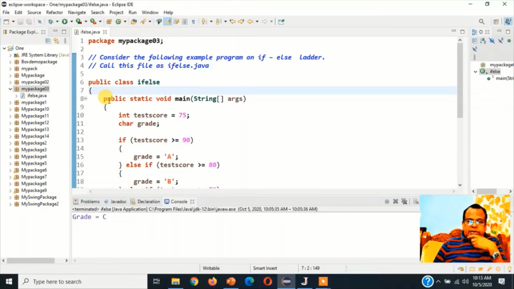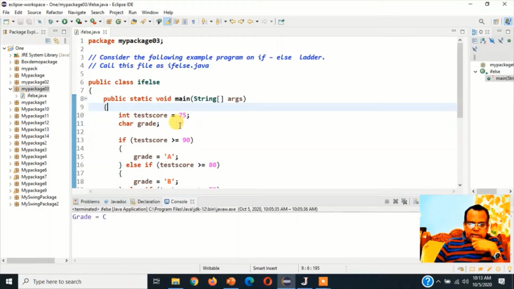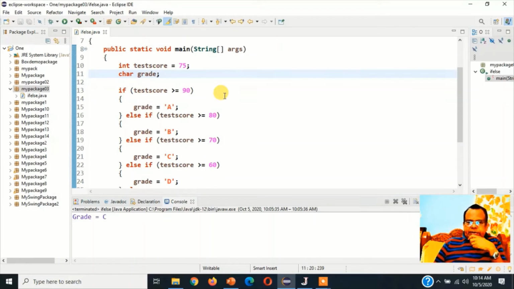Next, we are calling the main function: public static void main(String[] args), close the bracket. Open the brace. Then int, we are declaring a variable of type int, testScore, initialized with 75, semicolon. Then another variable, char grade, again semicolon. Grade is of type char. Two variables, one of int, the other of char.